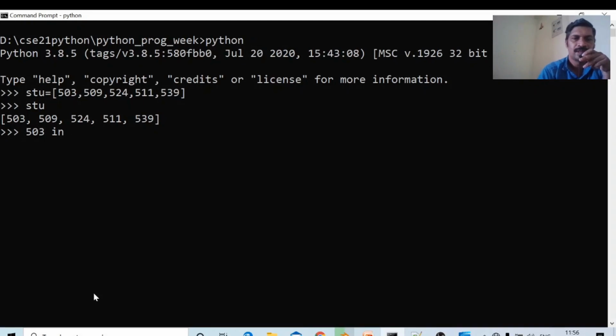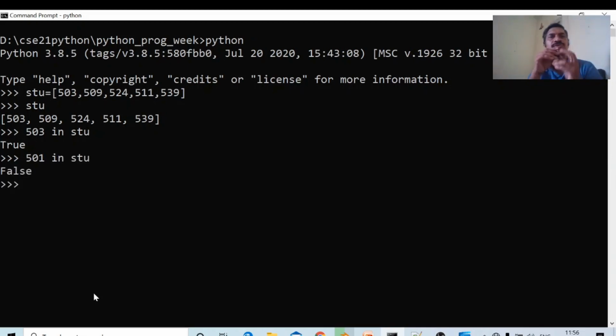STU. E element, is it that 503 number is in STU or not. If present, it will return true. If the element is not present on the list, it will return false. Okay, I will check for 501. 501 in STU. False. 501 is not in STU.